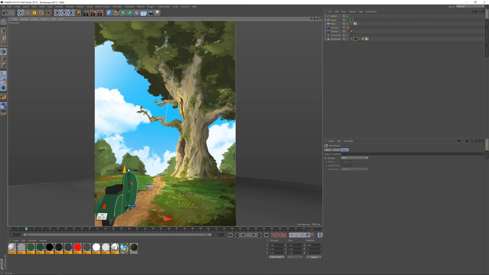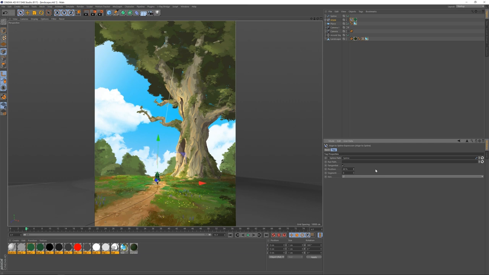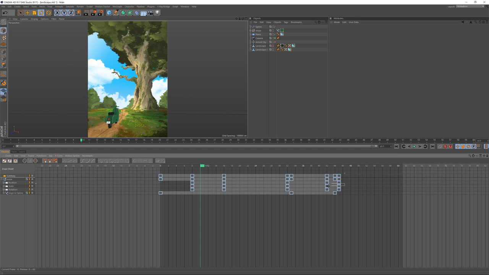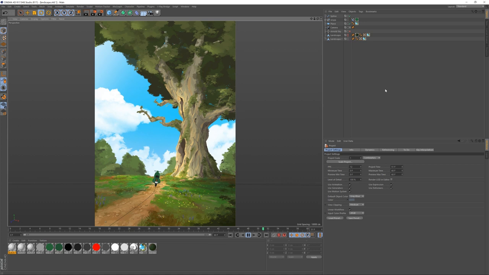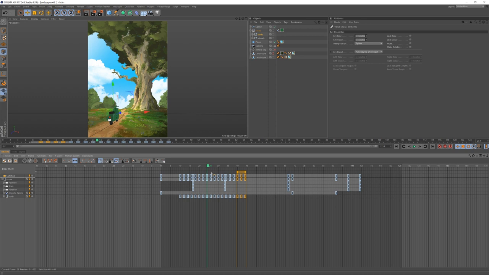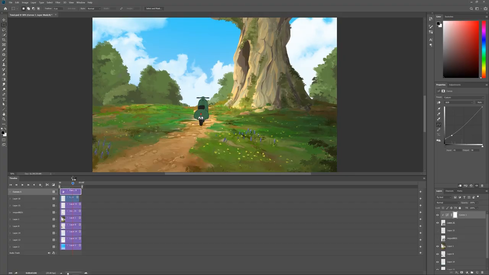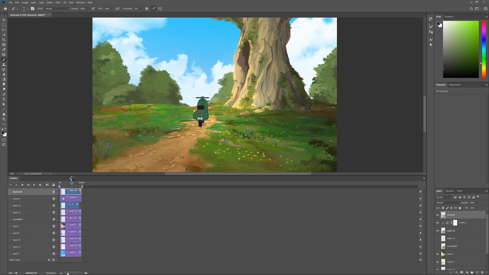I drew out a spline that I aligned to the floor. This spline will act as a rail for my scooter, and I can animate its position up and down the spline. I also added a bit of bounce as it drives up the dirt road. I then rendered that out without the background and brought it over to my Photoshop project.